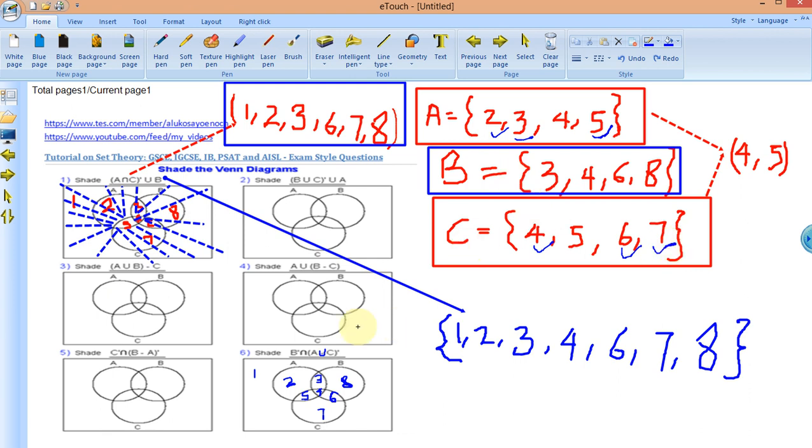Because I want the union of A and C: 2, 3, 4, 5, because 5 is common, so you can tick it the same way. You can tick this for 2. So what I have here is 2, 3, 4, 5, 6, 7. So the only elements left out of the union are 1 and 8. And that's what we want here, because I want the complement. So the complement of A union C is 1, 8. So I'm through with that.